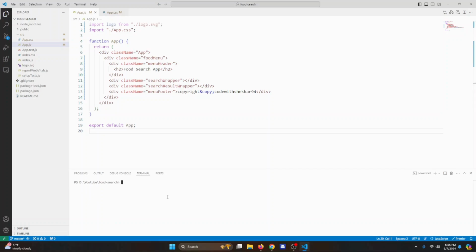Inside the food search folder, you need to make sure you are inside the food search folder. You need to do npm install, and once npm install is successful, you can run npm start.